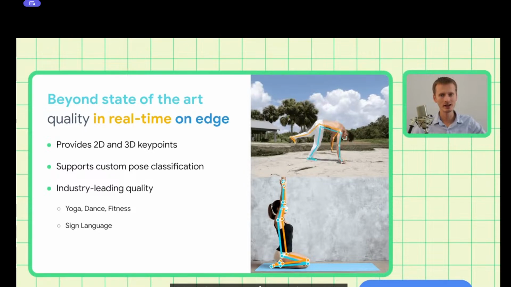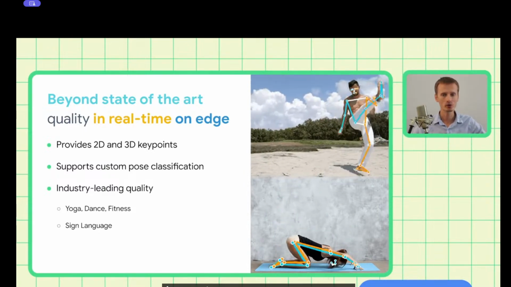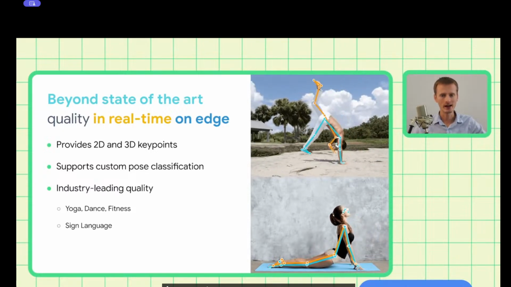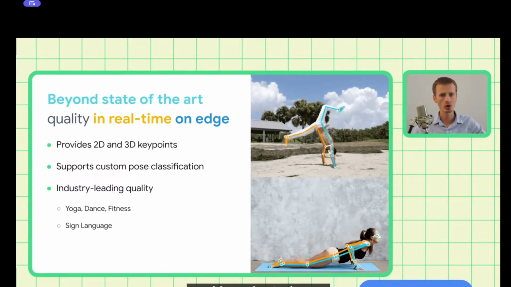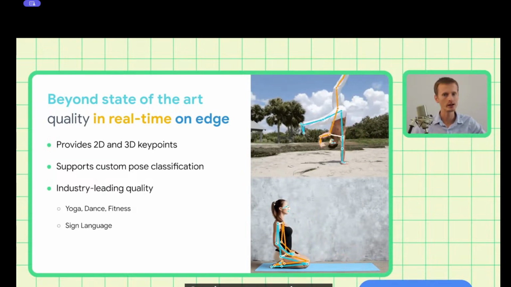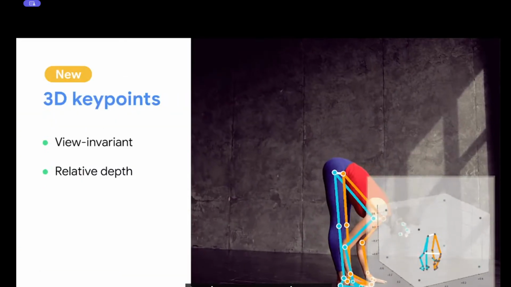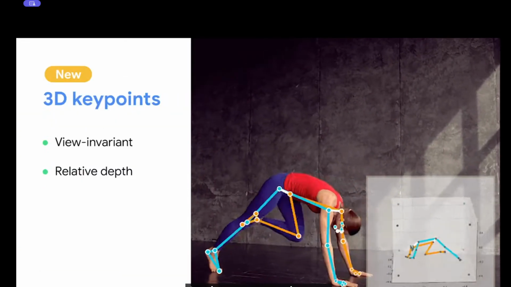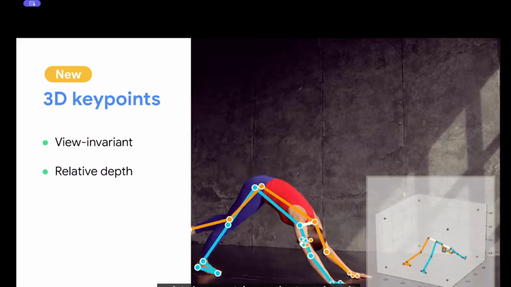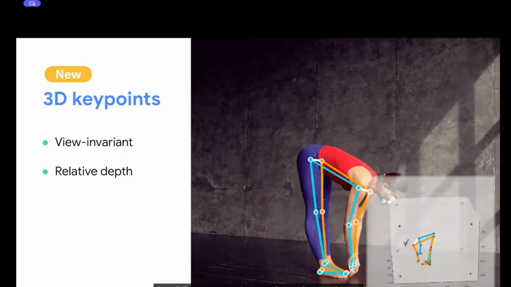MLKit Pose Detection API provides both 2D and 3D key points, supports custom pose classification, and has the industry-leading quality for the most demanded mobile use cases such as yoga, dance, fitness, and sign language. In the recent release, we added 3D key points, which provide relative depth and unlock pose analysis in a 3D space in a view-invariant manner, which simplifies pose estimation a lot.